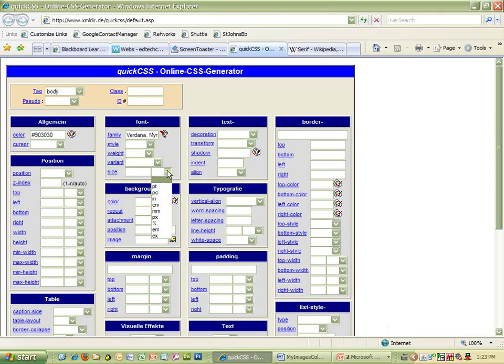And the other thing we want to do is select a size. Here we first have to select the points. This point system is the same as what you would use in Word. Depending on the age of your students, you may want to choose a bigger or smaller number. I'm going to do 10. 10 is a good size when you're using Verdana for adults.